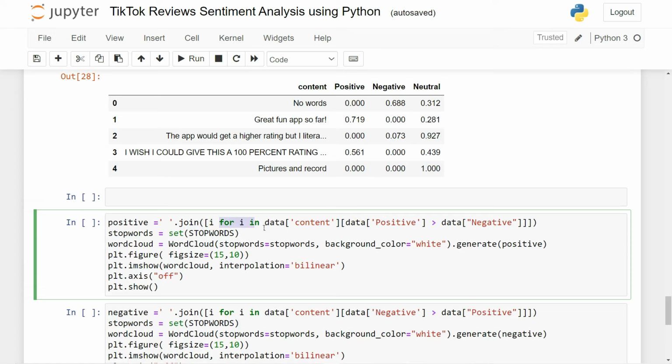Let's say for i in data.content, yes, we iterate over all the values from here. It has to iterate, so what kind of value do you need to iterate? You need to iterate those values which are positive, where positive is greater than negative. You're taking this content, and after that you're going to join it.